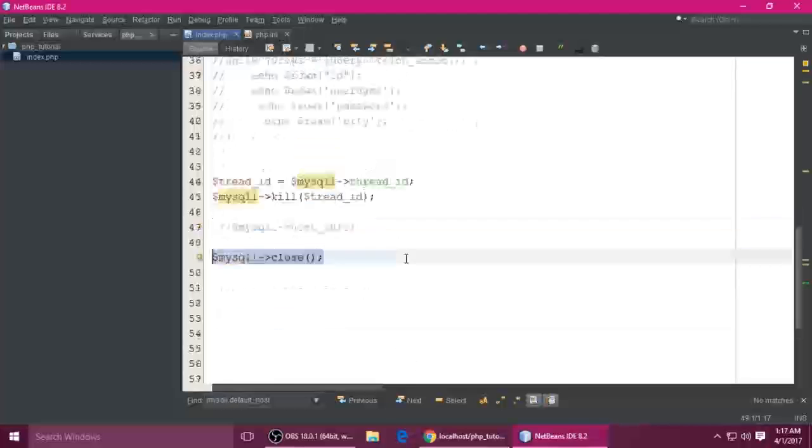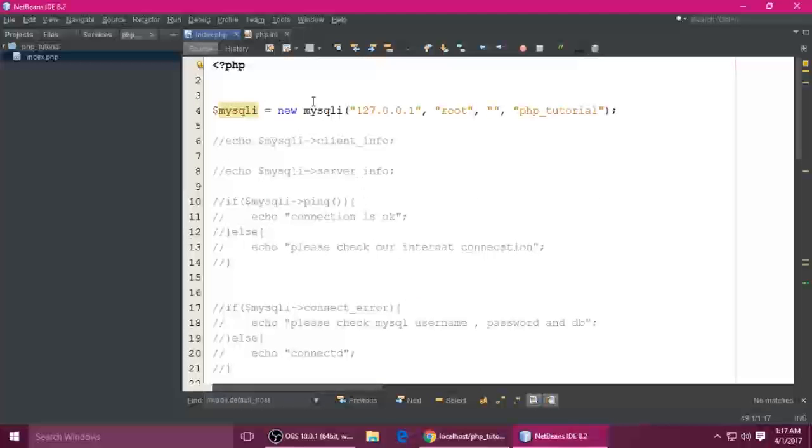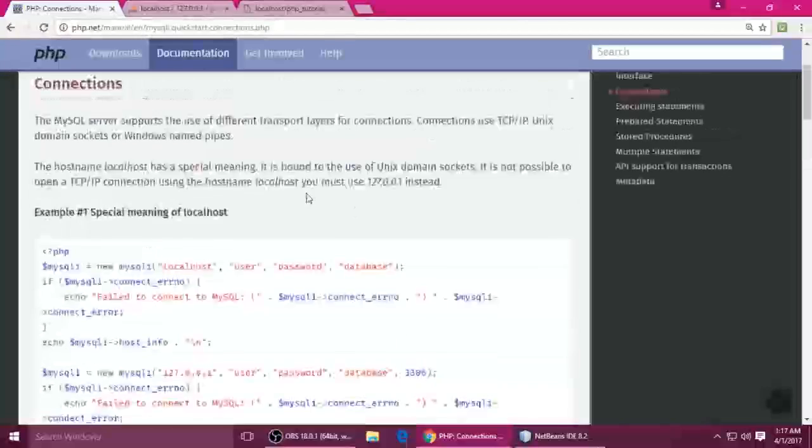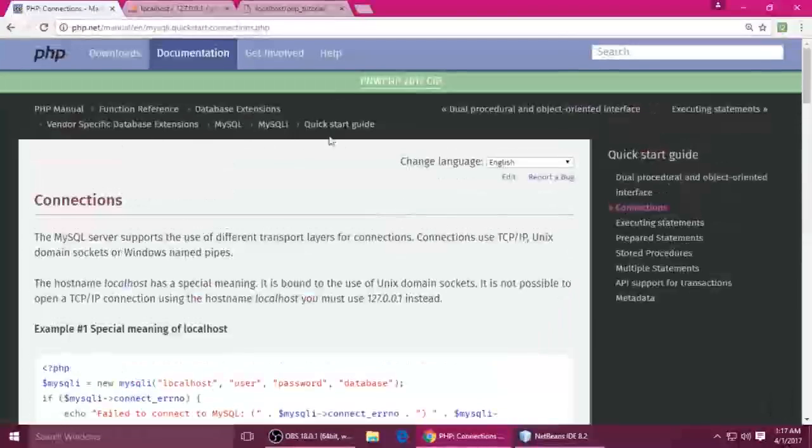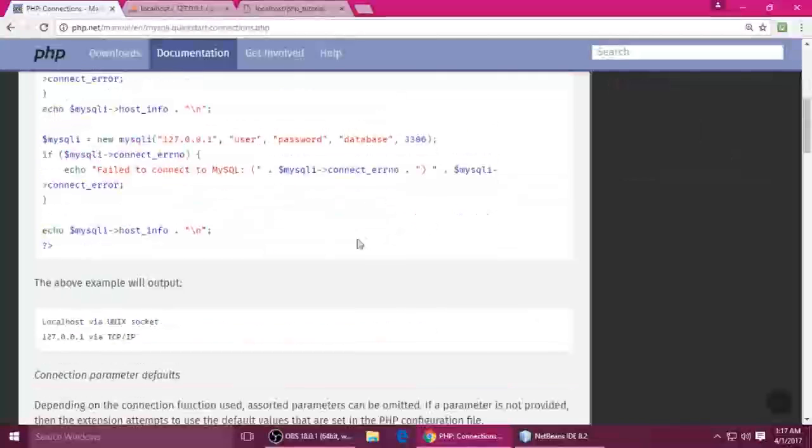So this is my tutorial based on the MySQLi class, and we have created the object of it, and we have seen lots of properties here. I will tell you one more thing: you can read the documentation of MySQLi, and you can get more information about it.